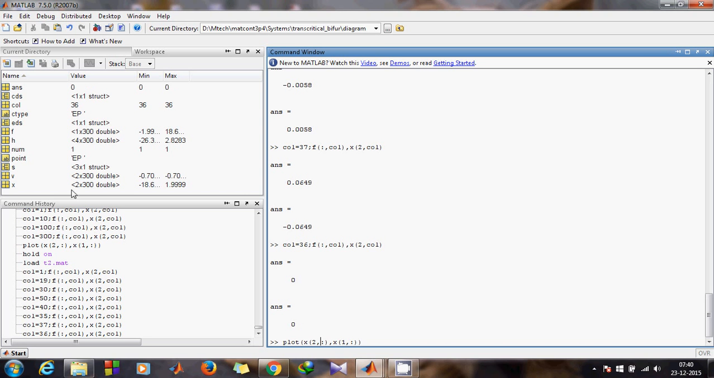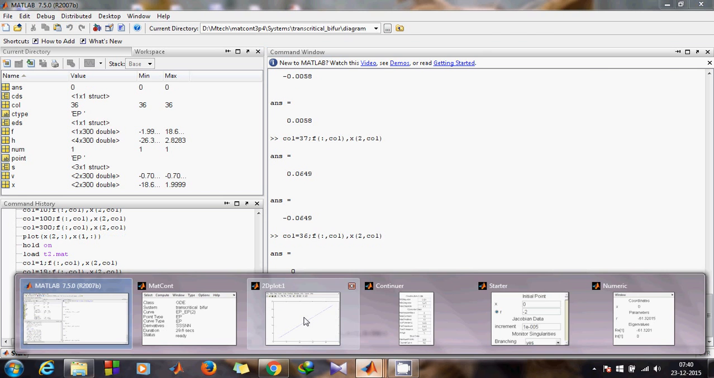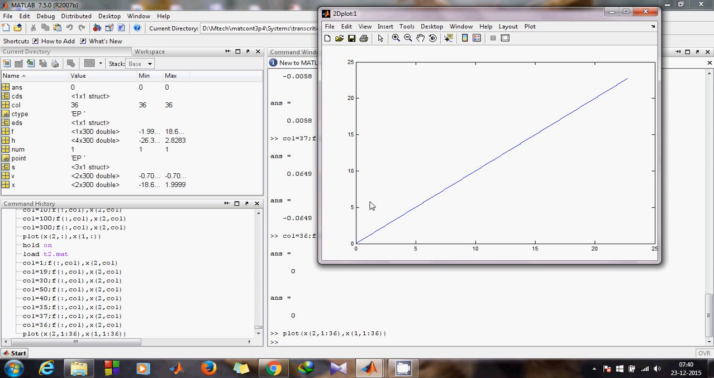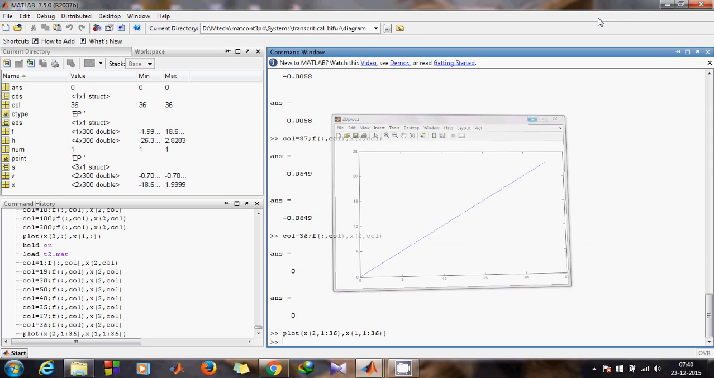Second x parameter value from 1 to 36 we will plot, 1 to 36, and also x value 1 to 36. You can see the plot. Probably you are thinking it's not much changed, but yes, it is changed a bit.